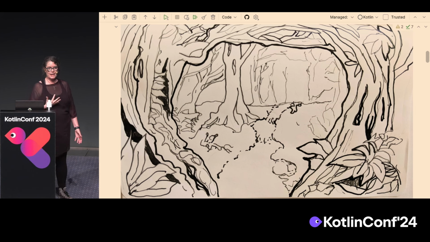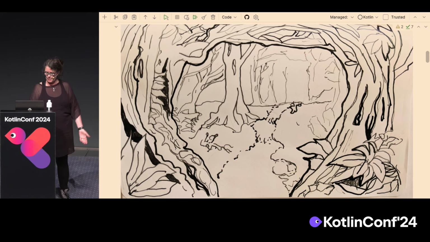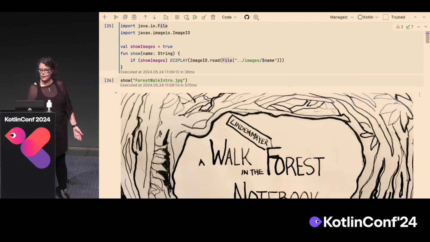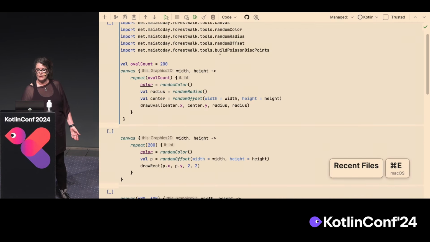So the question I had was, I love paper notebooks. Paper notebooks allow me to draw things. Paper notebooks allow me to write things, but I can't run any code in a paper notebook. In a Kotlin notebook, I can write things, I can have images, I can run code, but can I draw? Good question. Now, I know we've got a buffered image, so I'm going to go into a detour here, and we're going to have a look.